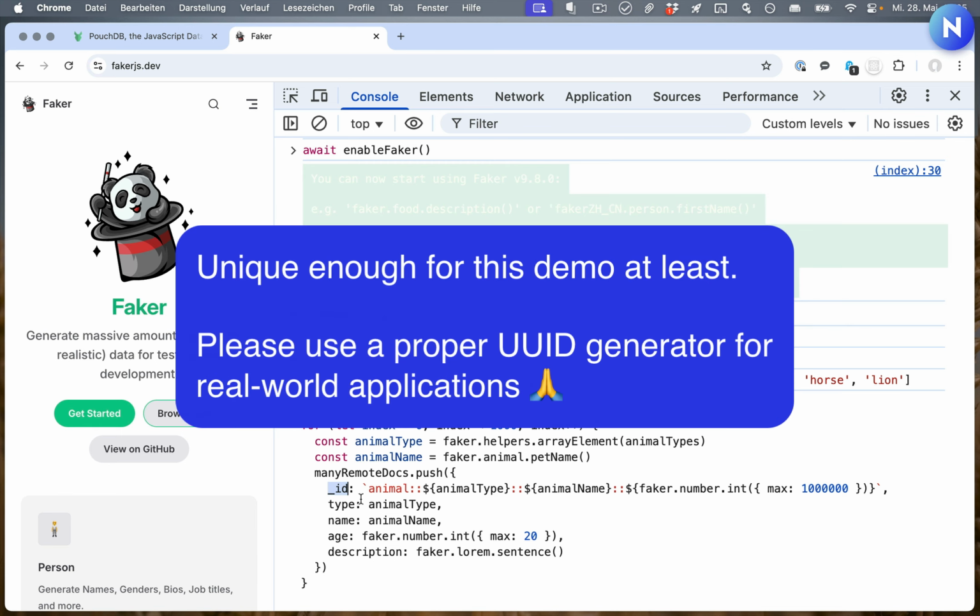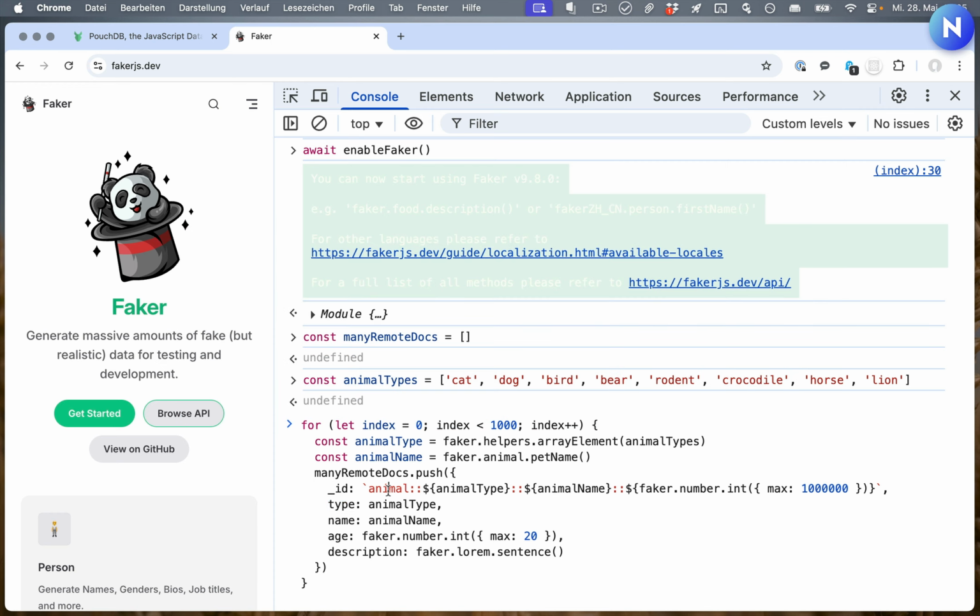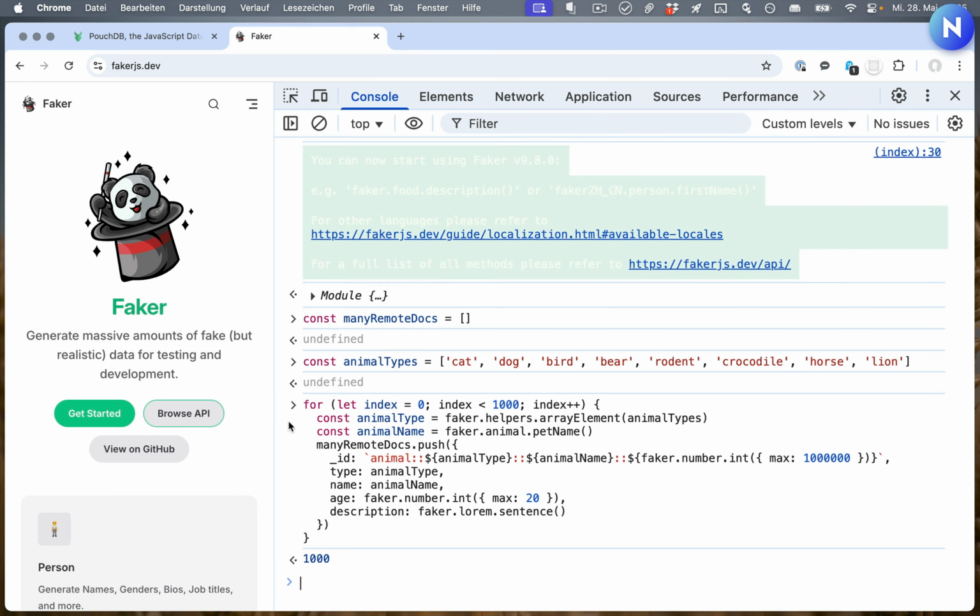So one thing we generally like to do is to give each document a type so you can query them easier later on, but also to encode the type in the ID. Makes managing the data a lot easier later on. So this is an animal of a specific type. It has a name, and then it just gets a number. We're also going to give it a fake age and a description, just for fun. That has made a bunch of documents.